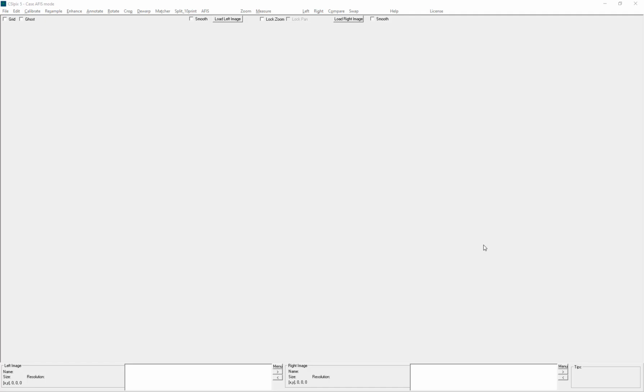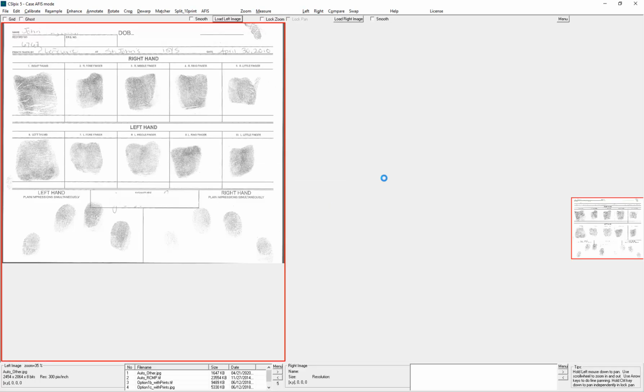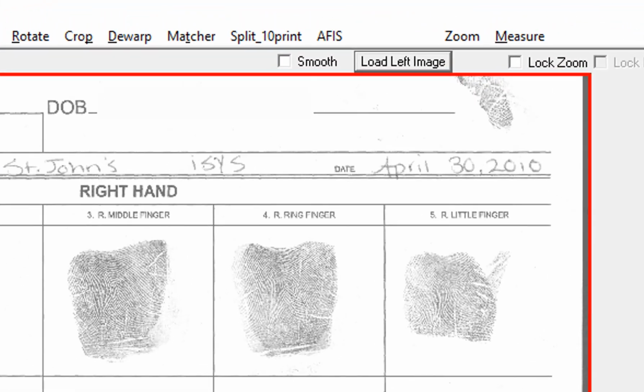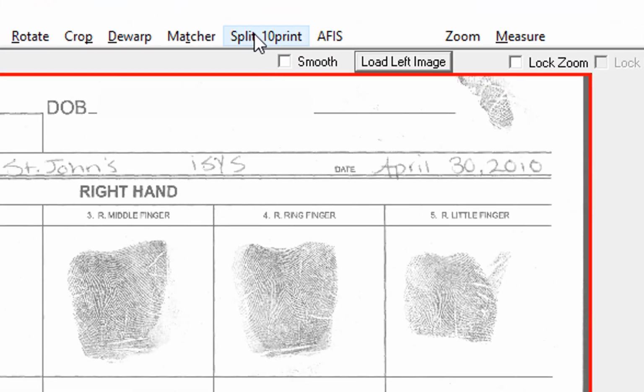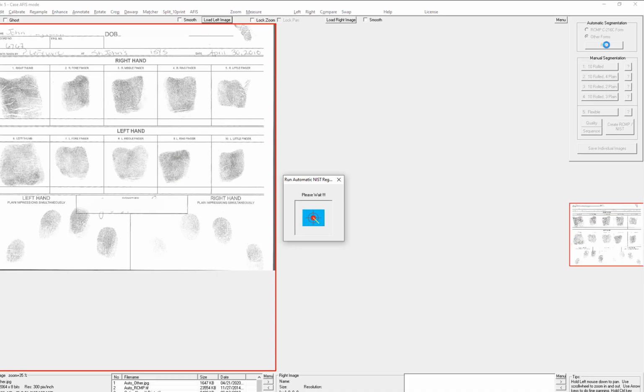So first I'll demonstrate the auto segmentation. So I'll open an image. So this is a pretty generic form. Click Split Tenprint and make sure it's on other forms because it's not an RCMP form, and just click Run.